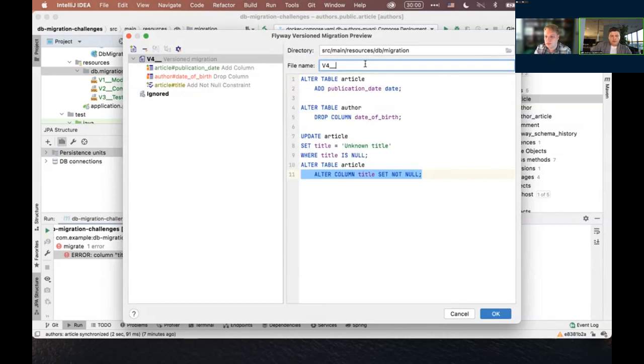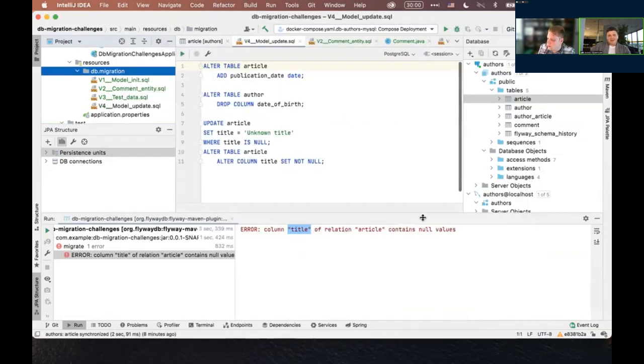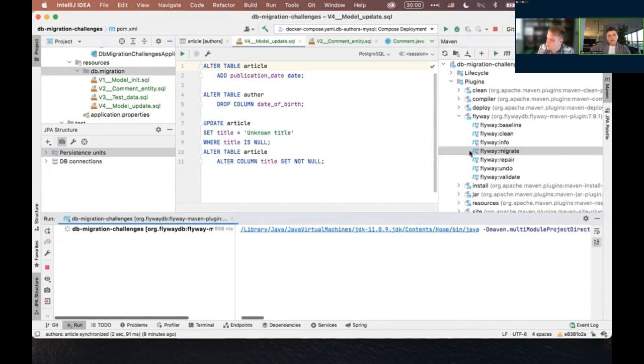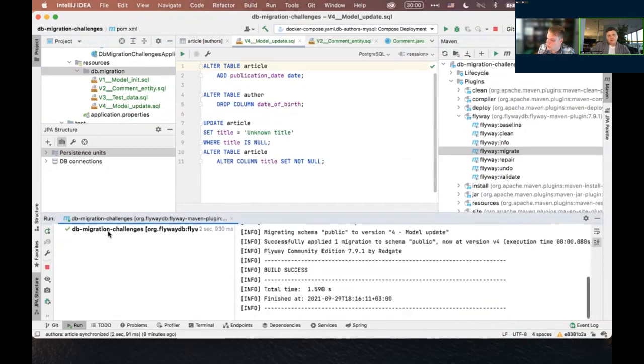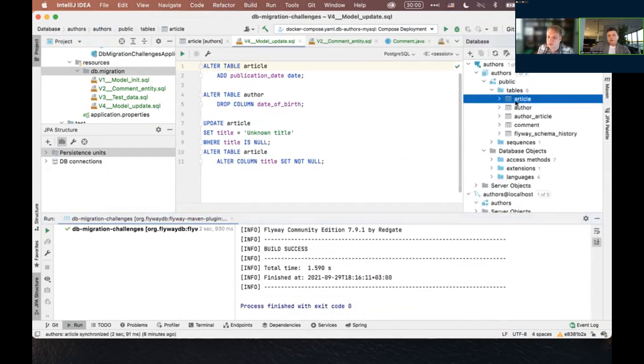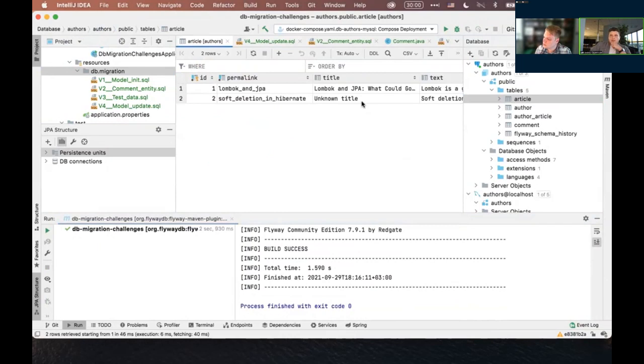Now, let's name this script something like model update. I know it's not too descriptive, but it should work for now. Click OK. And if we run this migration, it completes successfully. And if we go to our article table, we'll see that the title of the second article was changed to unknown title.